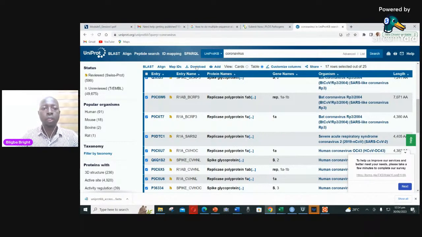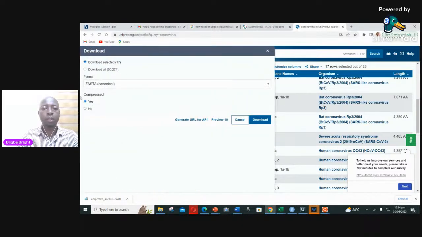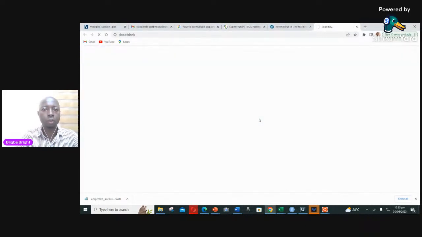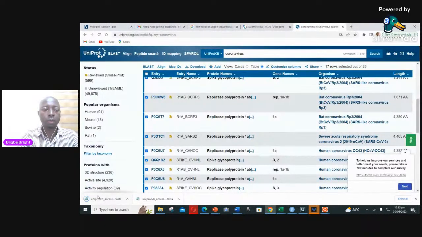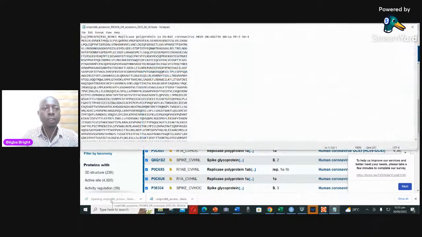So I need to download this. I don't want it to come in a zip file, so around here, I'm going to uncheck yes. If you click yes, it will be compressed. Compressed means a zip file. There are not too many. I just ticked only 17 of them. So I said no. Then I click download. So it's going to link, and then it has been downloaded, which is here. So you can see that the file has been downloaded.